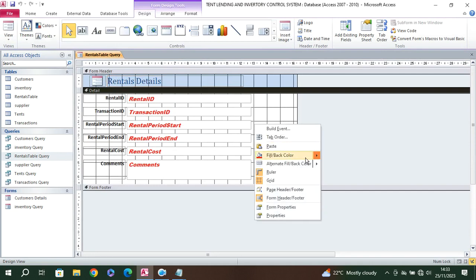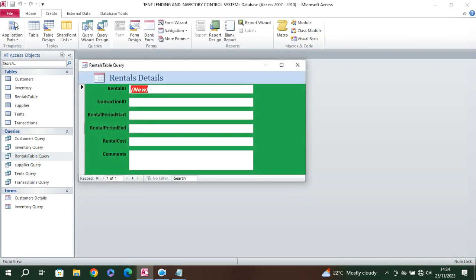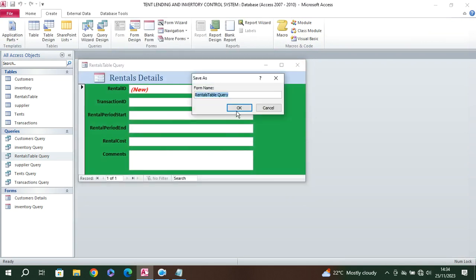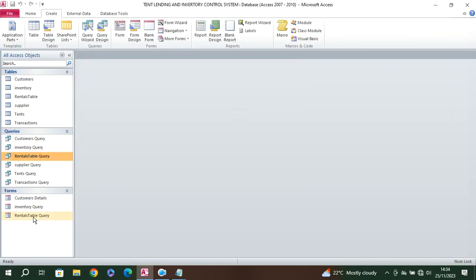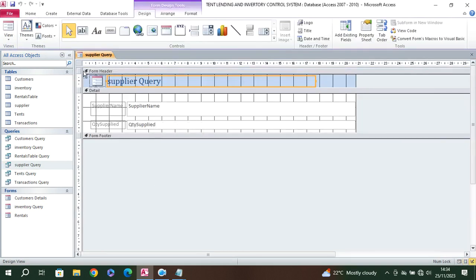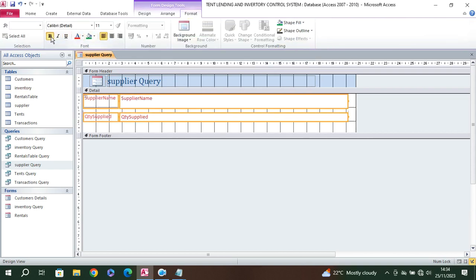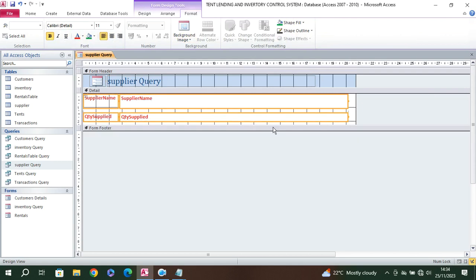Again, you can just right click, just give it this color like that, so that whenever I run it, it looks smart. So I save that one. This is the rentals. Right click, rename. You can also remove the details from here, rentals. Then guys, we have the supply. Just hit the button, do the same, right click, design view, click on the button up there, do the necessary as you wish, like that.